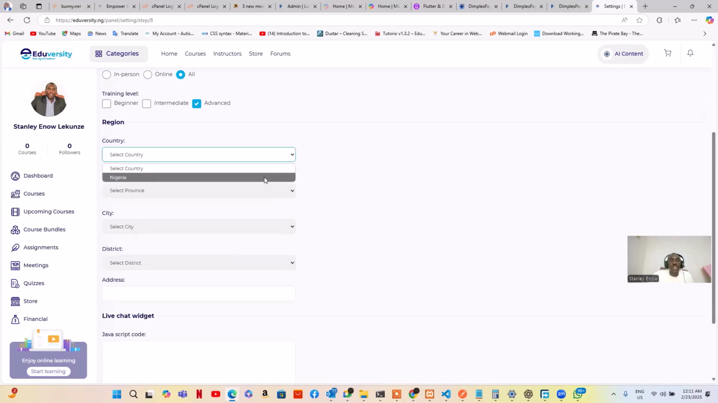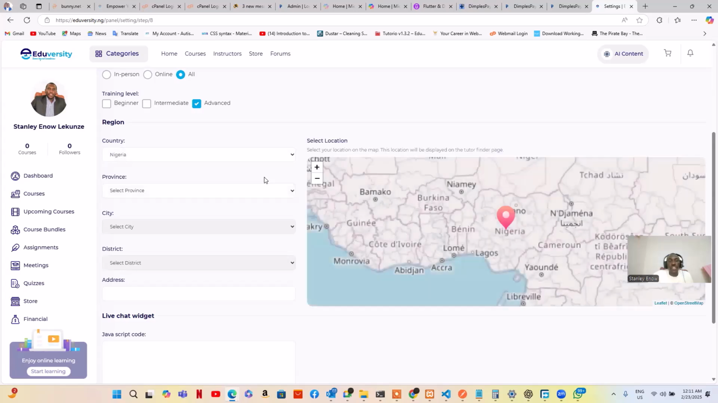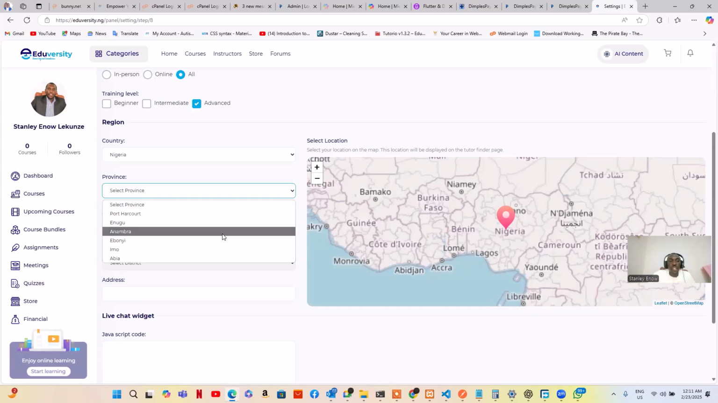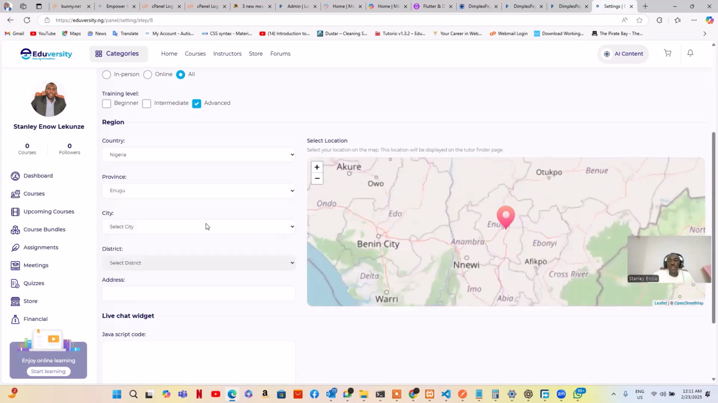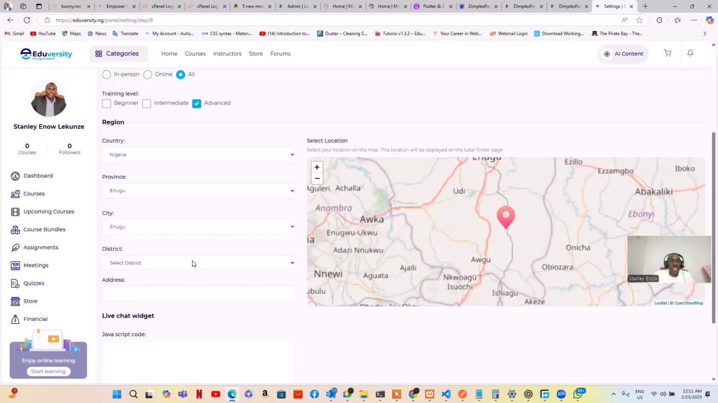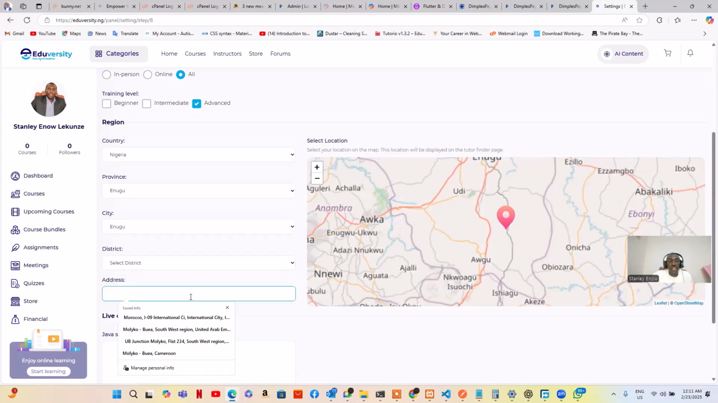Then the region, the country that you reside in. So you want to enter that, which is Nigeria, and then you can select the city where you are. If you select Enugu, for example, you're going to see it come up there. So you select Enugu and then the district. Once you do that, all the districts in Enugu will show up there. And then you can now enter your address.